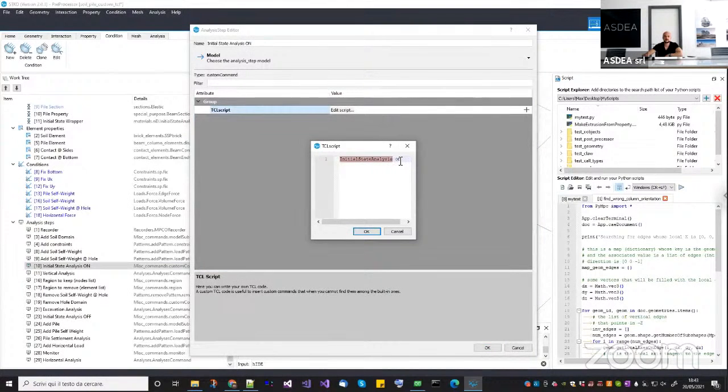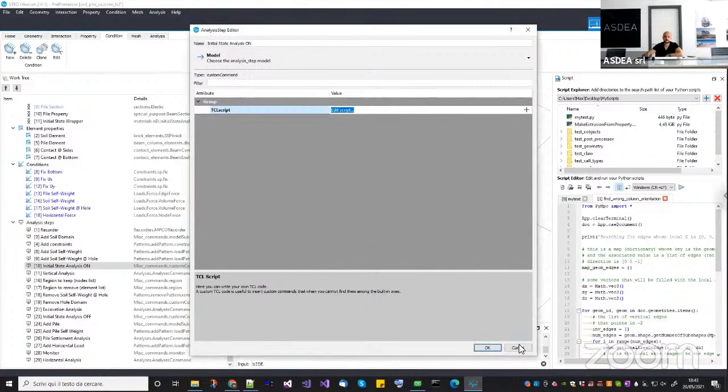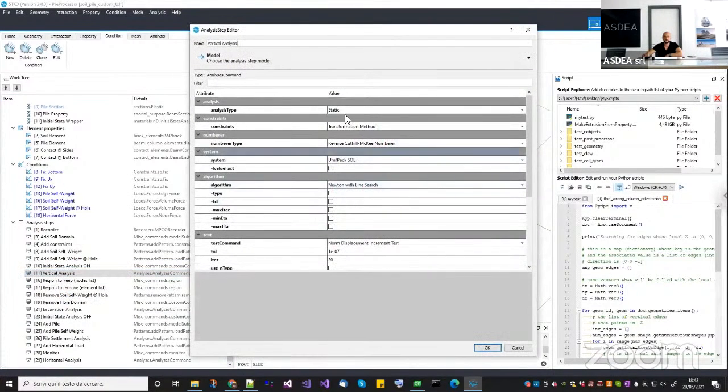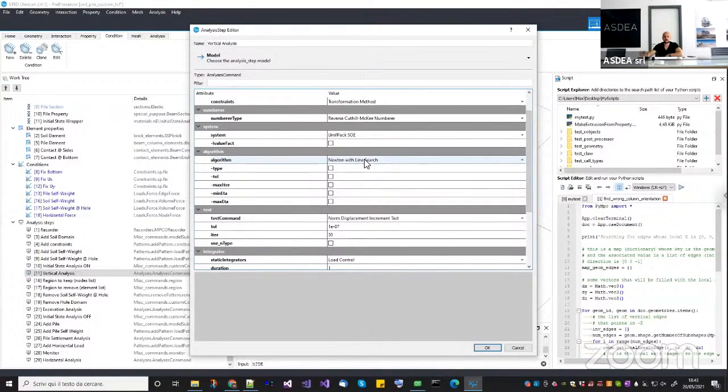So initial state analysis on. It means that now I'm starting the initial displacement analysis. Then after this, I create a vertical analysis. Pretty simple. So static analysis, transformation method. This is a sparse solver. For contact, I prefer Newton with line search, but you can try to test other solvers, other algorithms.